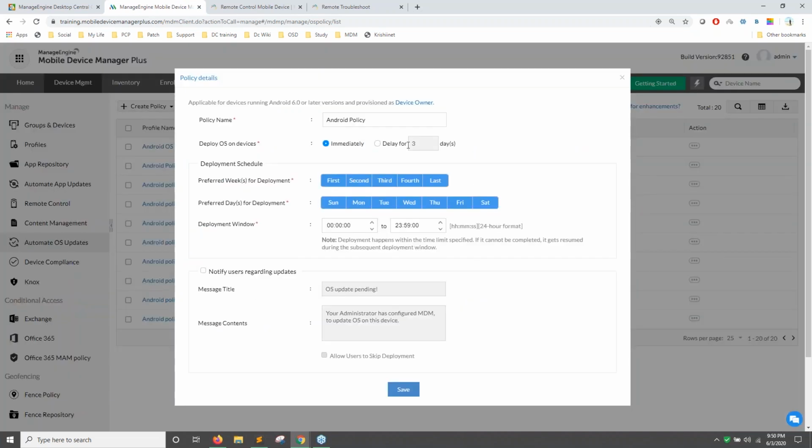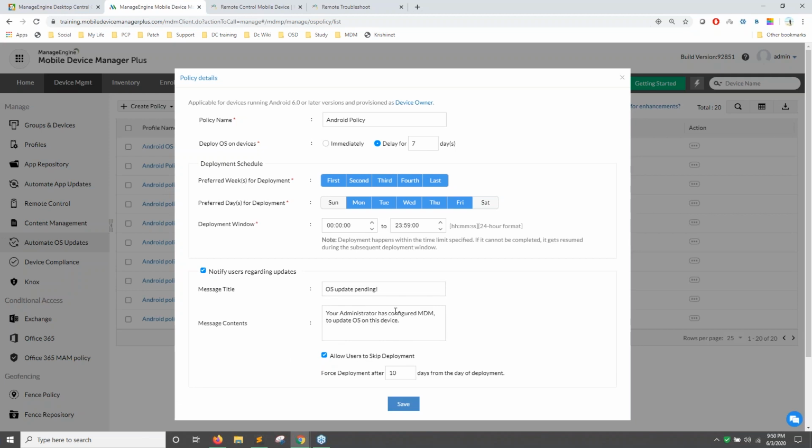Then I'll create a different policy and delay the deployment for a week. I can even choose the preferred weekday on which the deployment should happen, and you can also mention the timing when the update should happen. You can also give permission to the users whether to skip the update or not. If you enable this option, the users can skip the deployment after 7 days. Let's assume the users can skip only for another 7 days, so 2 weeks from the release time. Then it should forcefully update the OS on the devices.